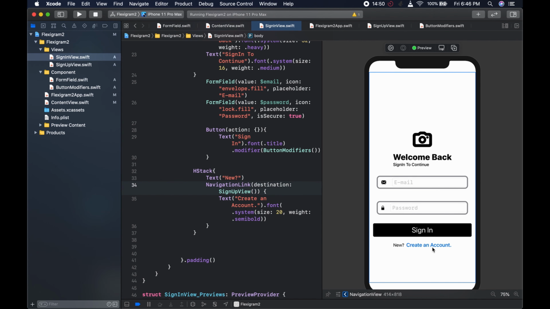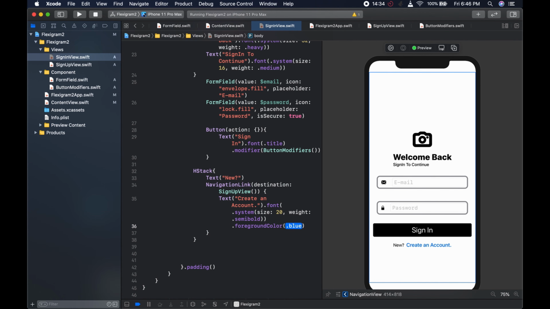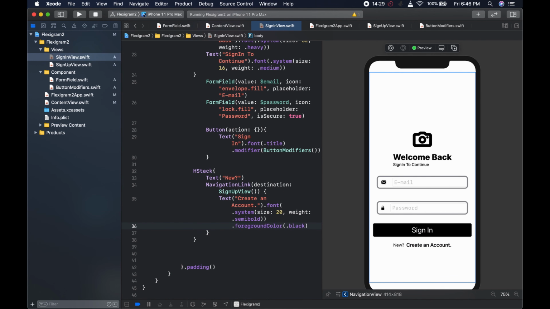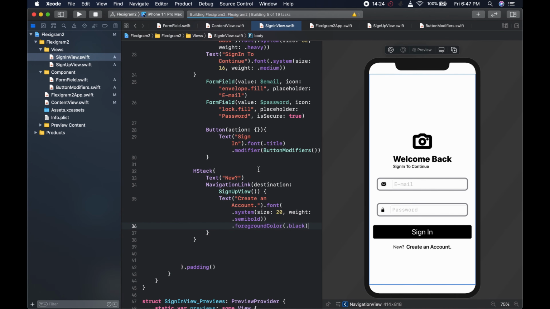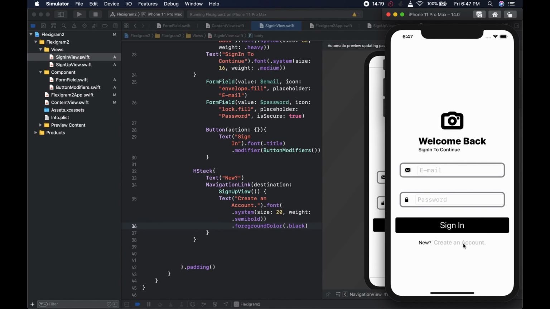We could change the color. We could change the foreground color if we want. We could make it black, but I don't know. Does blue communicate? Let's just change it to black. Dot foreground color, and this is going to be dot black. Let's make it black, like so. Okay, fine. So let us run it, and if we hit this, we should go to the next page.